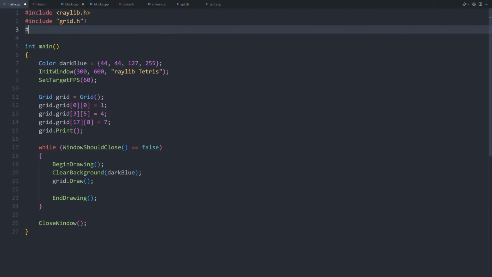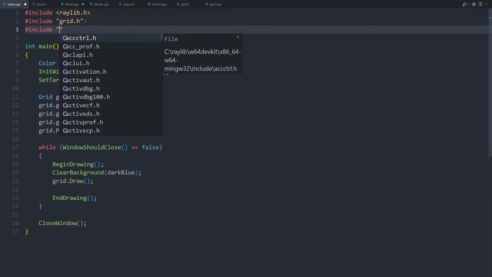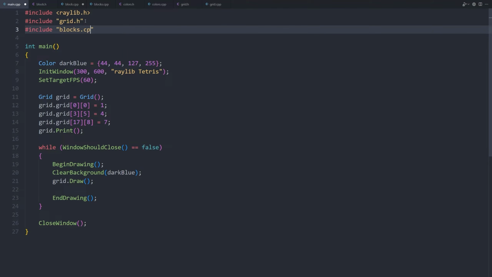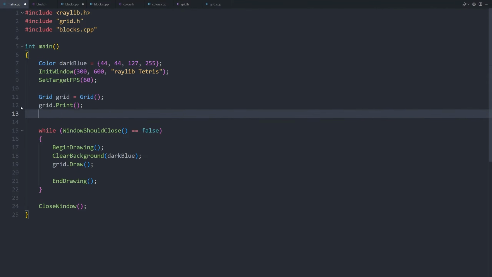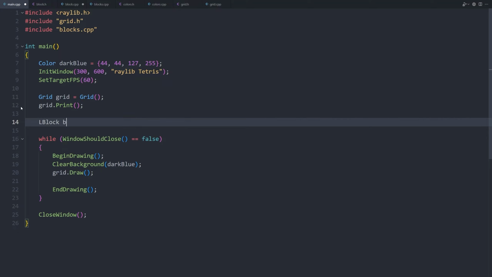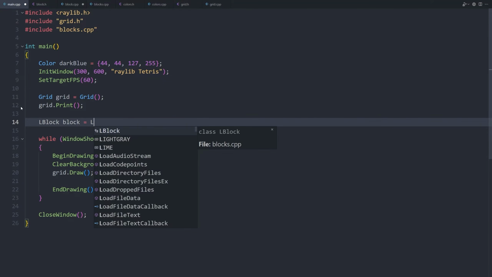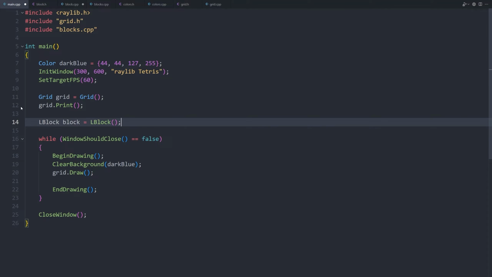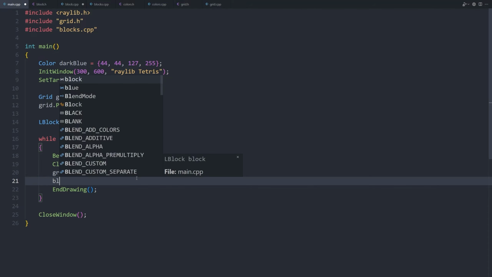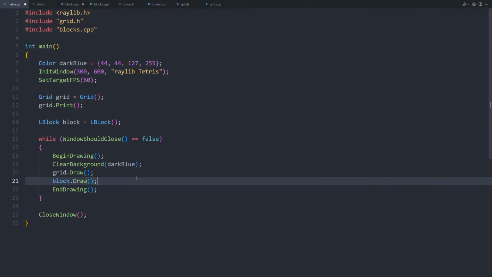Cool. Let's now use this method and see a block on the screen for the first time. Back to the main.cpp file. Include the blocks file. Include blocks.cpp. Now let's remove the following lines of code from our main file, since we used them for testing purposes only and they are not needed anymore in our final implementation. Now let's create an L block. LBlock block equals LBlock, parentheses and a semicolon. Now in the game loop, let's draw this block by calling the draw method. block.Draw. Let's run the game.